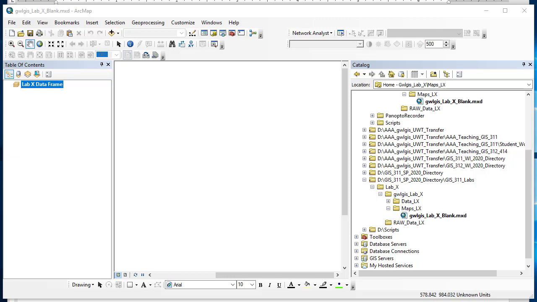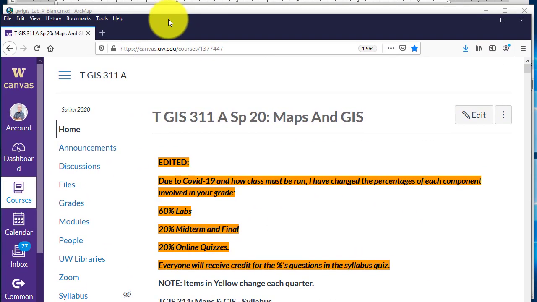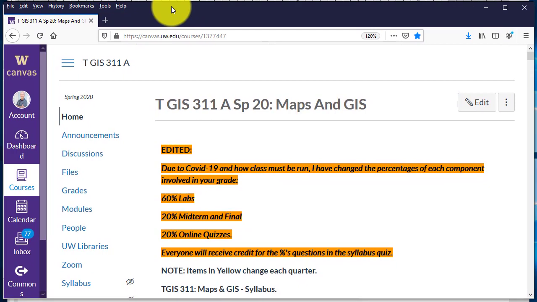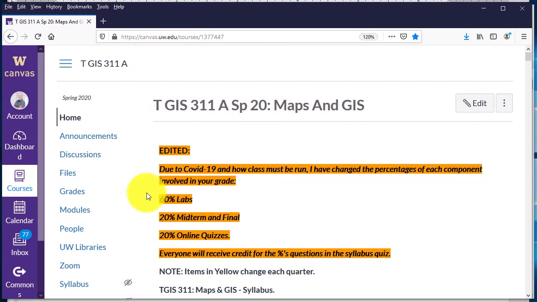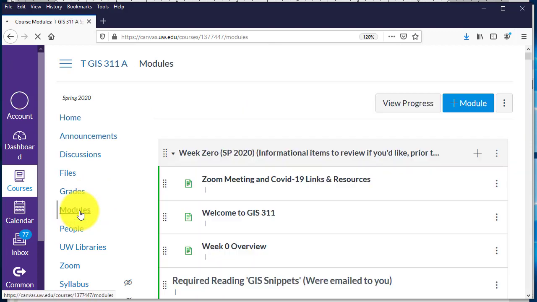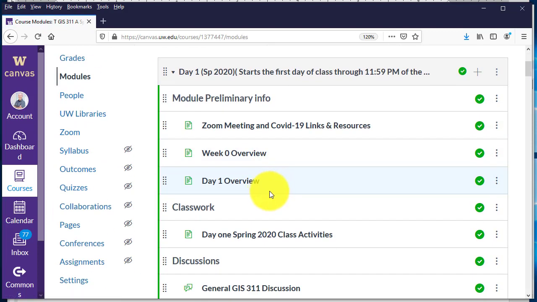The first step to collecting our data is to open up Mozilla Firefox. I have Mozilla Firefox open, and I have it open to our course. From there we move to the modules. It's the easiest way to navigate our course.